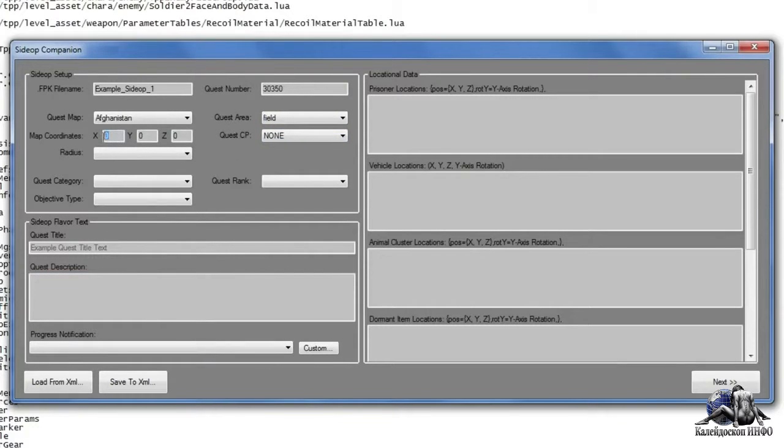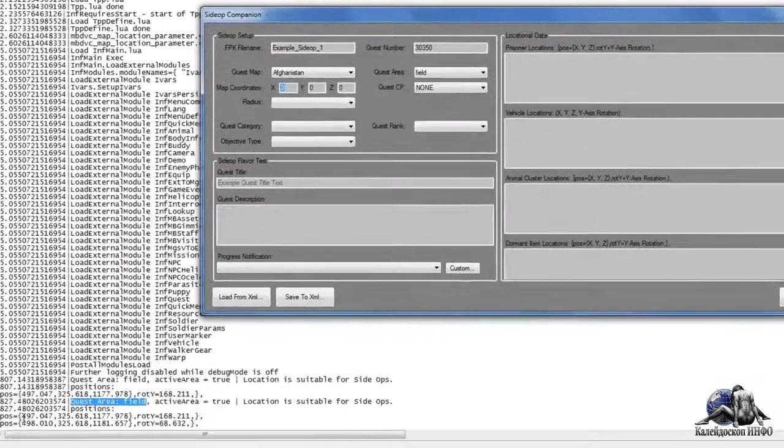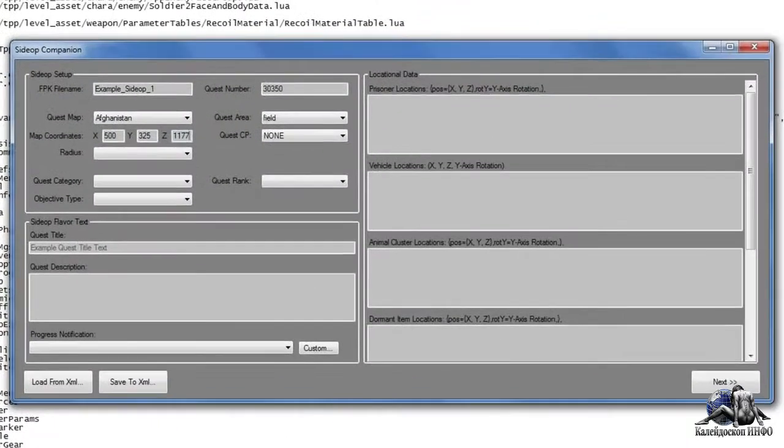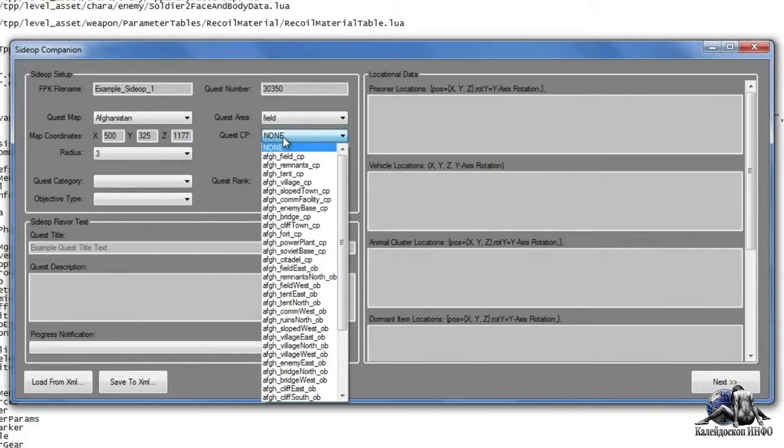The map coordinates is where the SideOp circle is drawn on the iDroid map. For this, we can just take the rough coordinates of one of our prisoner locations from the IH log. The radius is how wide the circle is going to be when it appears on the iDroid. For this SideOp, let's set it to 3, which is a pretty average size. Now we've got to deal with the quest CP.